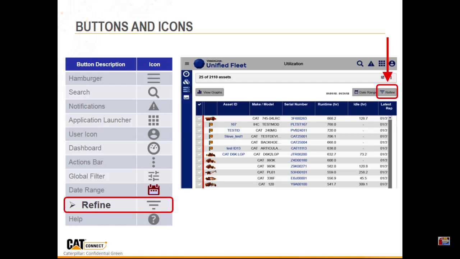The Refine button is used to quickly remove filters and also apply page-specific filters. This applies if a filter would only be used on one page of an application. For example, when looking at fault codes, there is a fault code severity filter. That filter would never be used on any other page of the application, so therefore it is available in the Refine button.